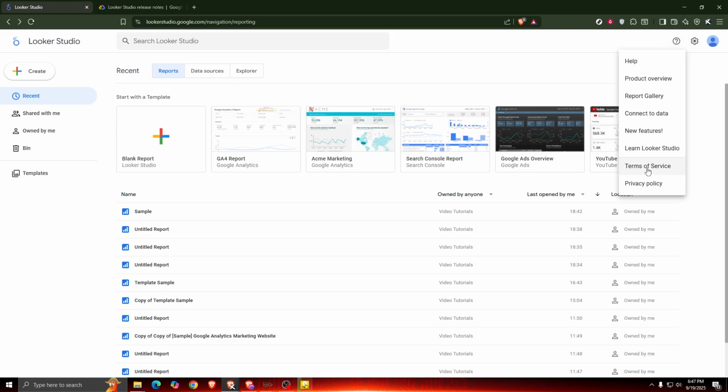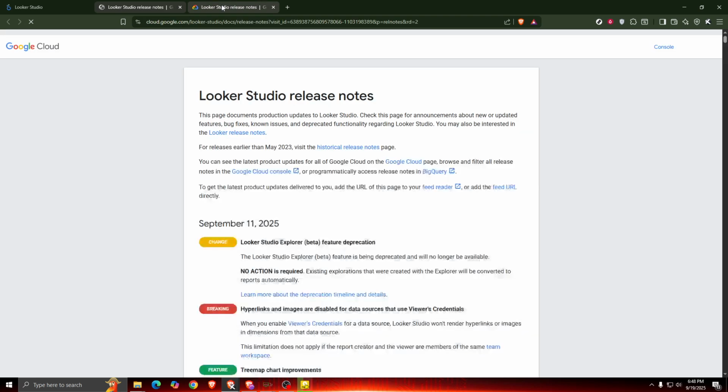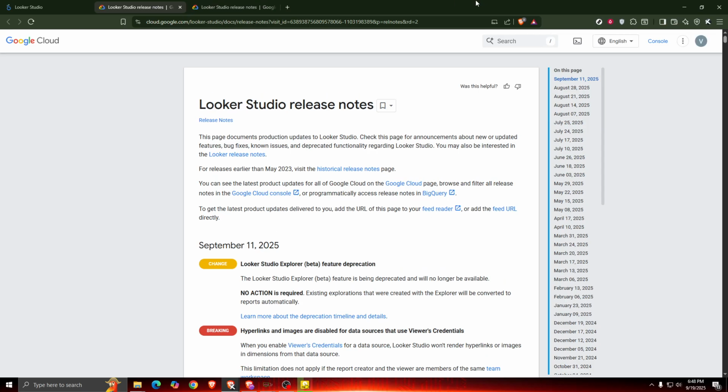After you click the help options, the next step is to look for the menu item labeled New Features. This section keeps you updated with the latest functionalities that have been introduced to the platform. Clicking on it will not only show you what's new, but it's also the pathway to adjusting settings like language preferences.